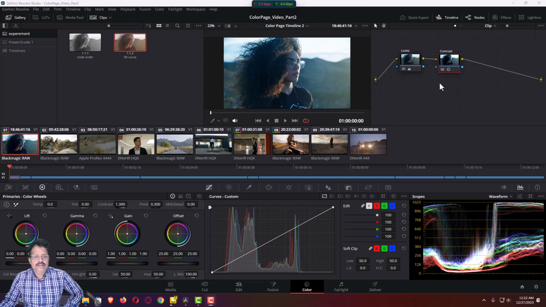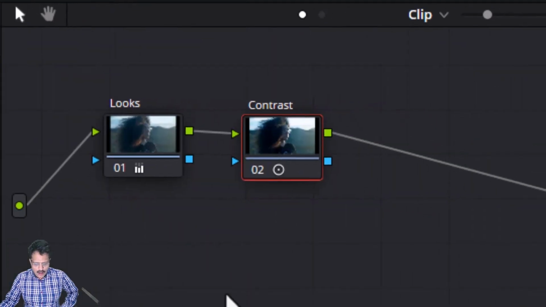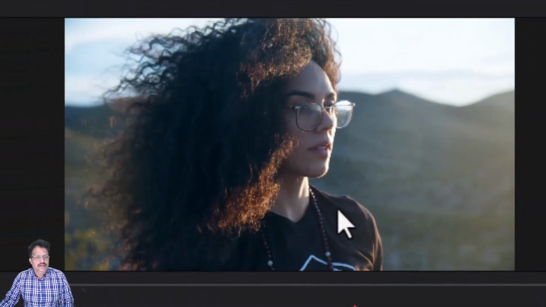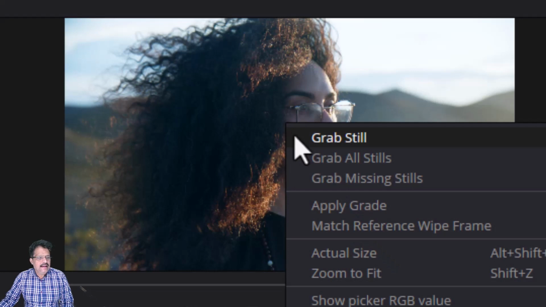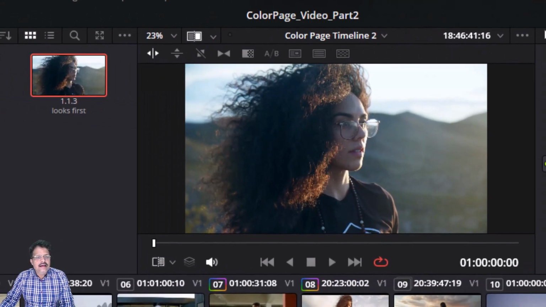Now, whenever we are doing this comparison, before I switch the nodes, either I will go to Edit and choose Undo, or select this contrast again, press Control and drag it back so that it is interchanged again. Now, this was our original look. I am going to save this grading, and to save it, I will right click and choose Grab Still, and I am going to call this Looks First.